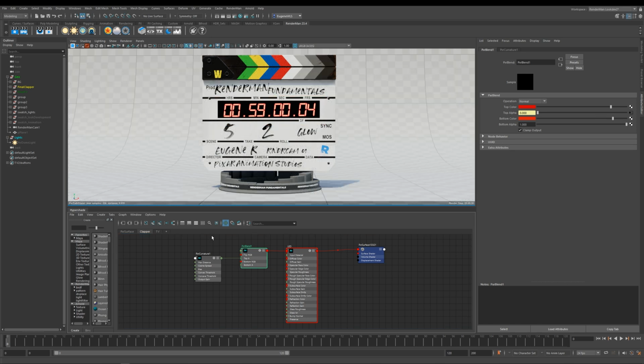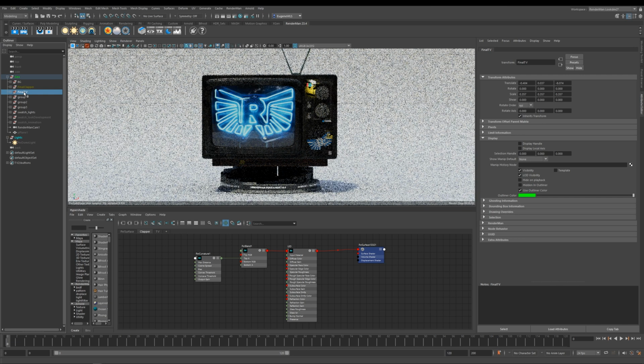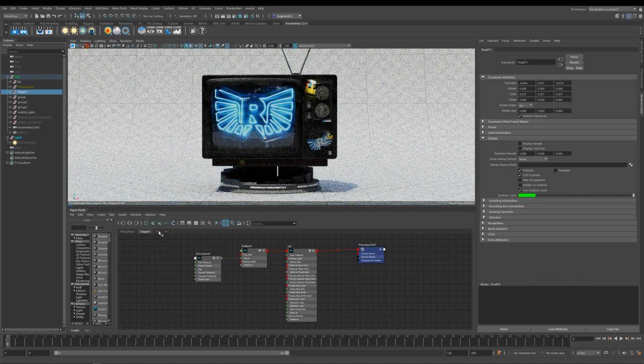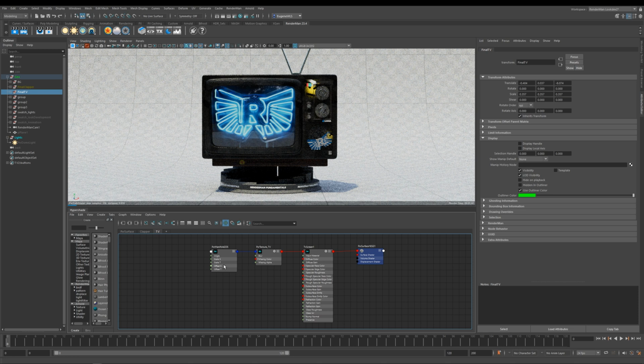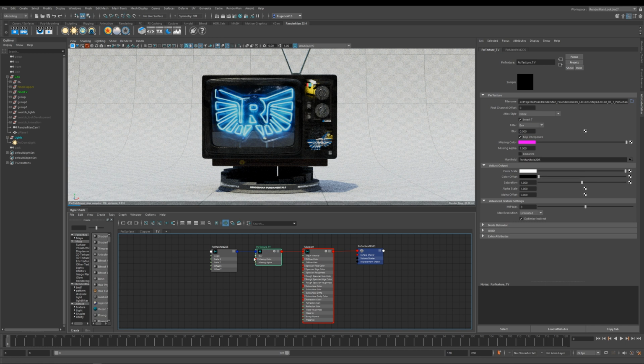Okay, so let's move on to the next example. Just hide the clapperboard. And now I've got this TV that I've created. Just by having a look at the hypershade, you can see again, it's pretty simple. I've got this TV screen, and I set the gain here to 1. And then into the color, all I've done is I've input this TV texture here, which you can see on the screen. And this is a really simple example of how you can drive your glow with textures.